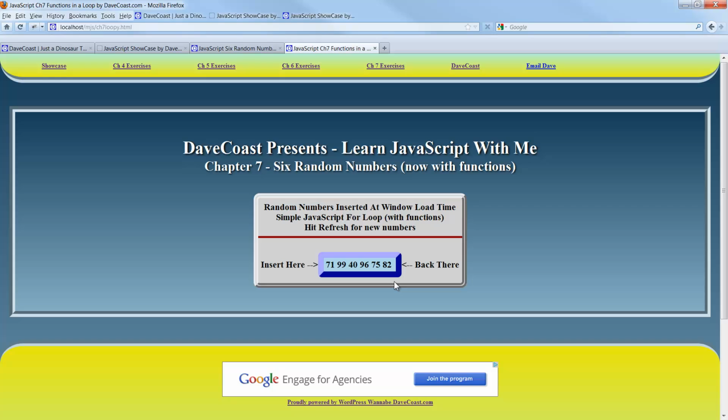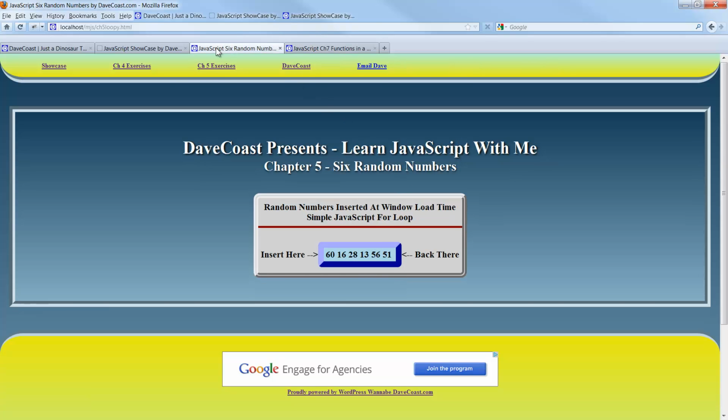What we're going to do is take a look through the Firebug console at returning a value, and then look at the code behind this example, this chapter 7, 6 random numbers, now with functions. And if you look back, I have it back here.